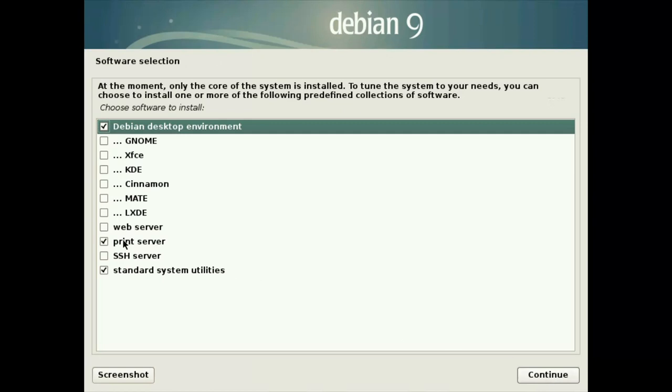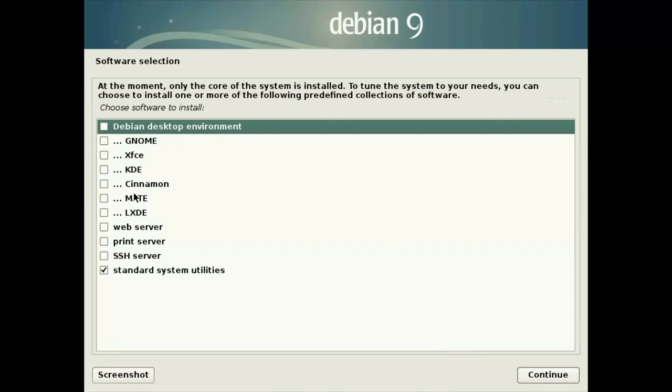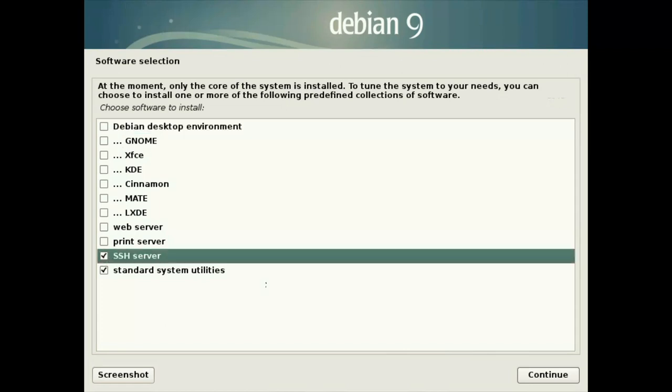And okay, so we really don't need a print server. You might want to install that later, but for the basic thing, we don't need that. We also don't need a desktop environment. It just takes up a lot of space and processor cycles. And we're going to be using this computer by voice commands and through the command line. So we need an SSH server, or I highly recommend that you use the SSH server. And other than that, we just need the standard system utilities.